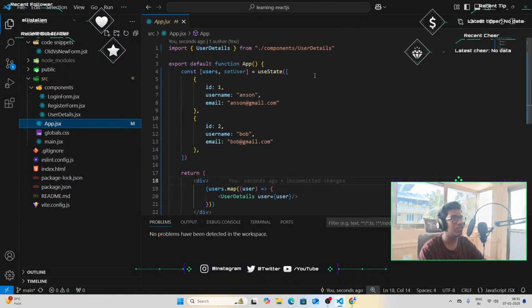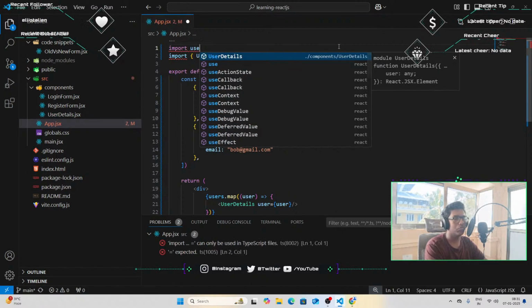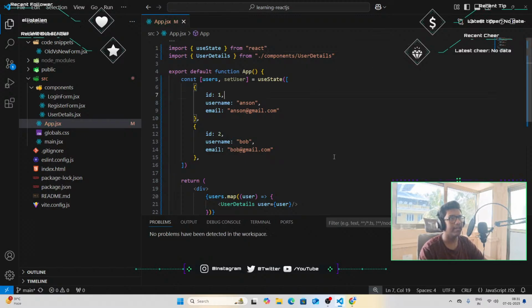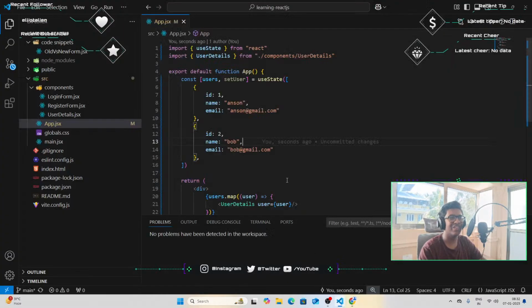useState is not defined. Oh, I did not import useState, did I? Let's import that real quick. Import useState from React, and if I save that, failed prop type. The prop user.name is marked. Okay, alright. User.name. Oh, okay. This needs to be name, not username. And if we go ahead, why isn't it working?